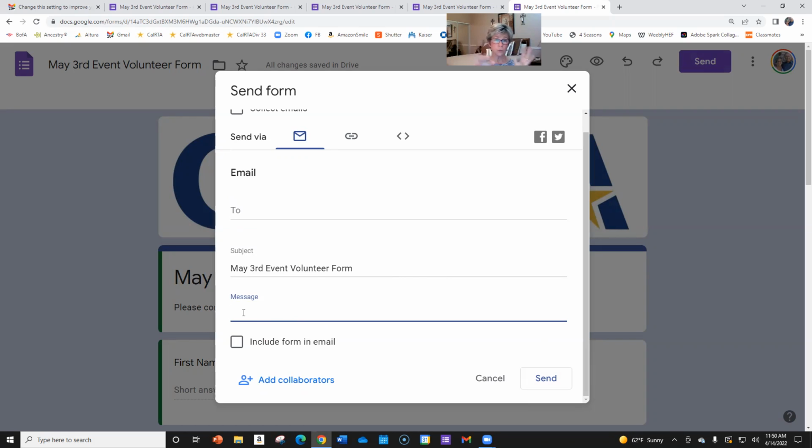Please make sure that you return this form no later than May 2nd. Okay. I can click this box that says include form in email, which means that when they click on their email, they're going to actually see the form open up. If you don't click this, it's going to give them a link or a message to click on something to fill out the form. Notice I can add collaborators down here. So that's the second place to add a collaborator.